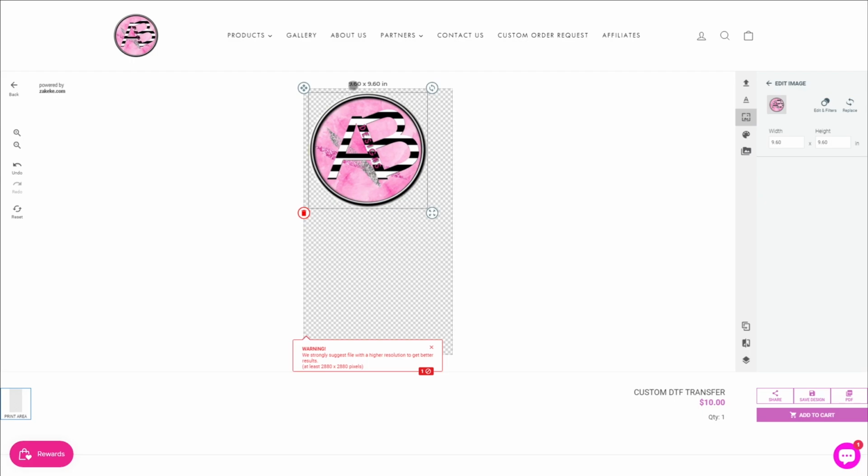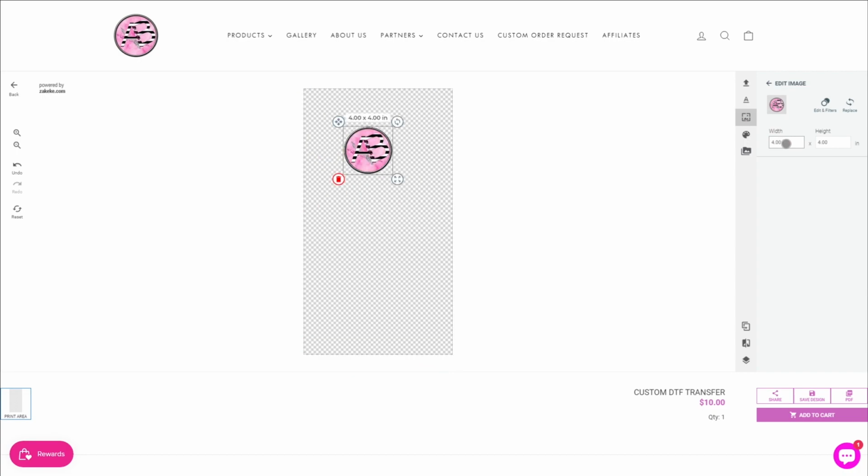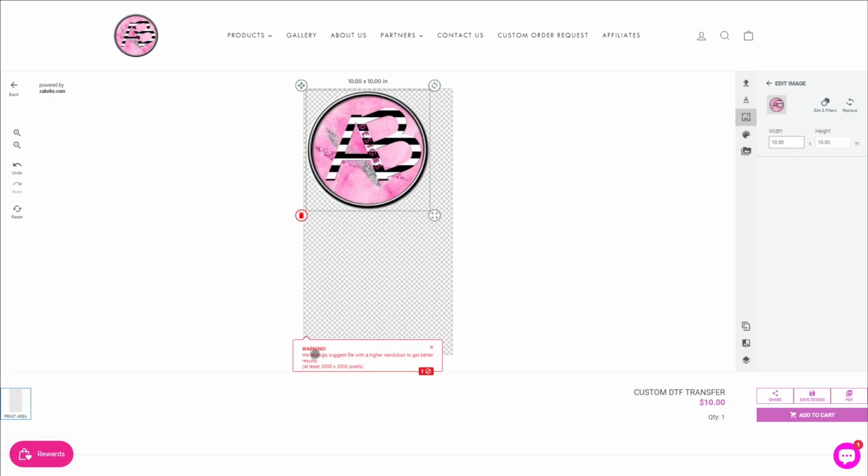At the moment it's 9.6 inches by 9.6 inches. I can change that on the right hand side, so I can change this to 4 inches by 4 inches. If you make this too large, so if I make this back to 10 inches by 10 inches, it will give you a warning at the bottom and it will suggest a better resolution for you to make it. So this would be better in 3000 by 3000 pixels, and this just ensures that your design is nice and high quality and it won't look pixelated.